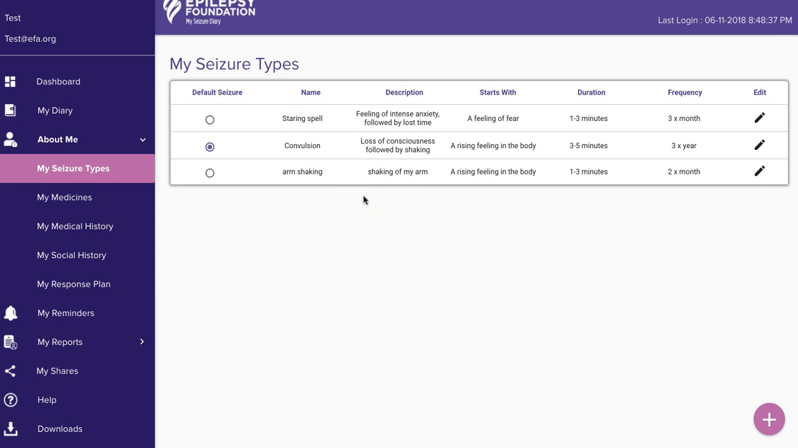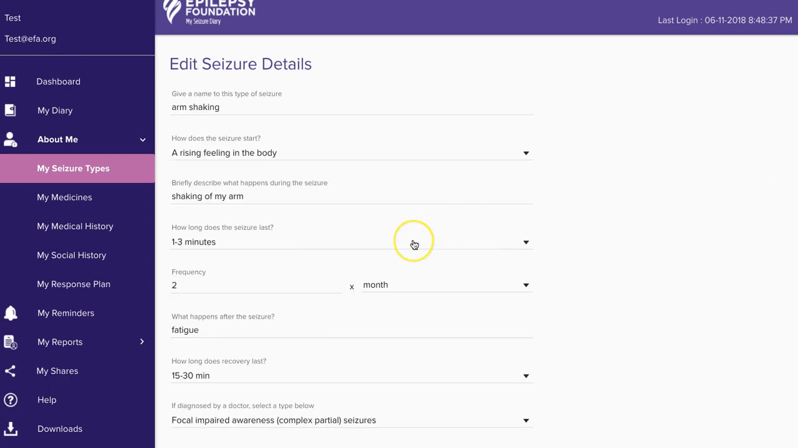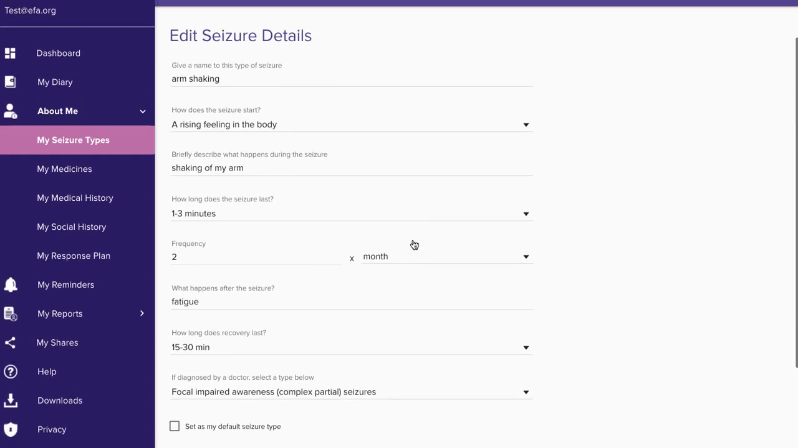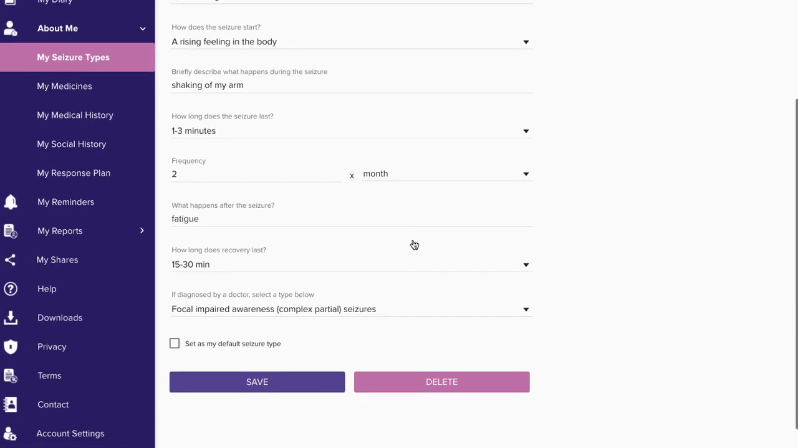You should complete a new seizure type form for every type of seizure that you have. When complete, all of your seizure types should be listed under the My Seizure Types section, based on the names that you have chosen. You can edit the details of a seizure easily. Just tap on the pencil icon on the right side of the screen and make any necessary changes. Tap Save at the bottom whenever you are done making your changes.